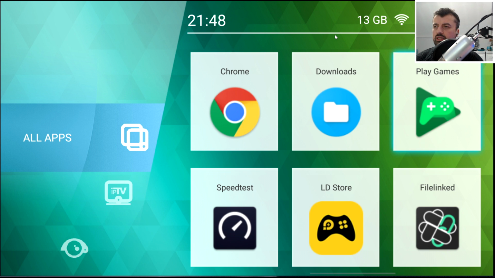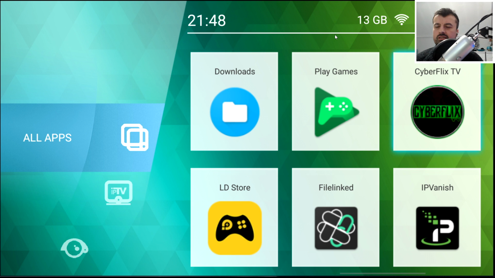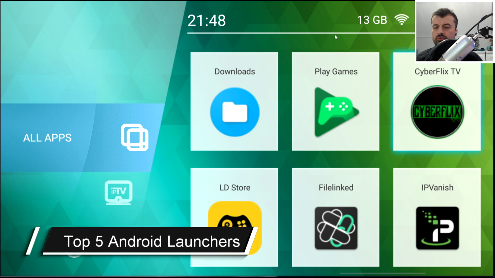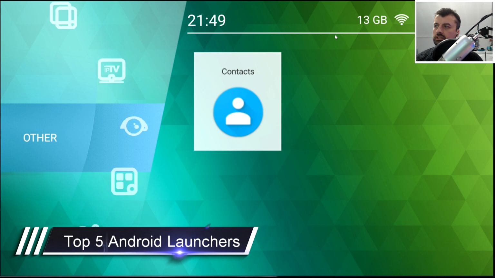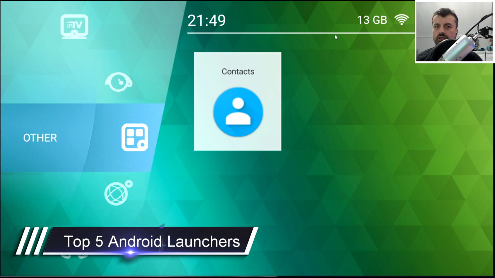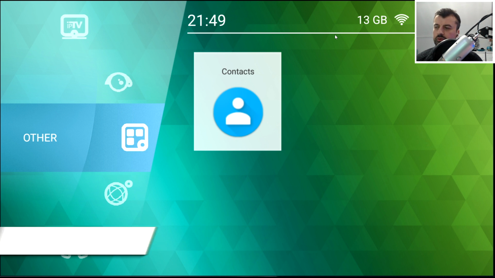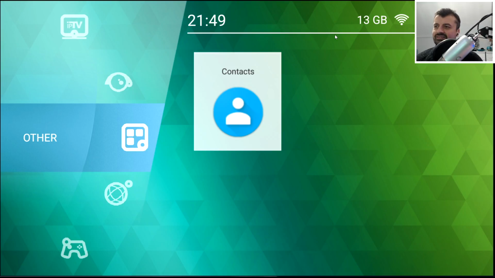Now, as you can imagine, there really are just so many different launchers out there. So in this video today, let me share with you 5 launchers which I think are some of the best. All of them are 100% free, and they'll really give you some great ways that you can fully customize your Android device. So with all of that being said, let's get started.